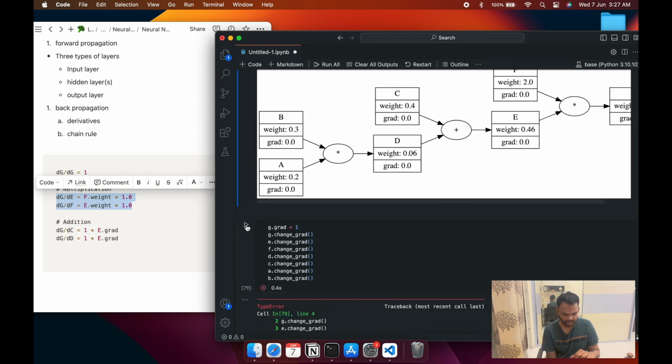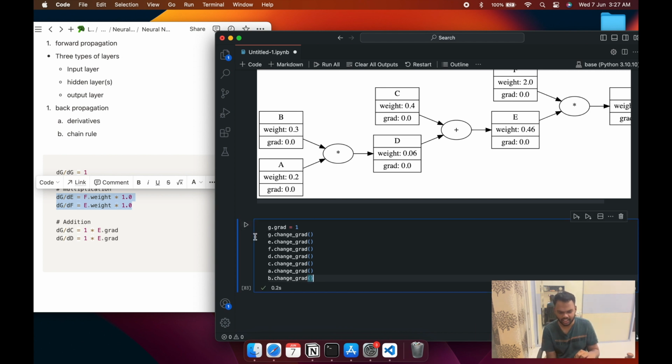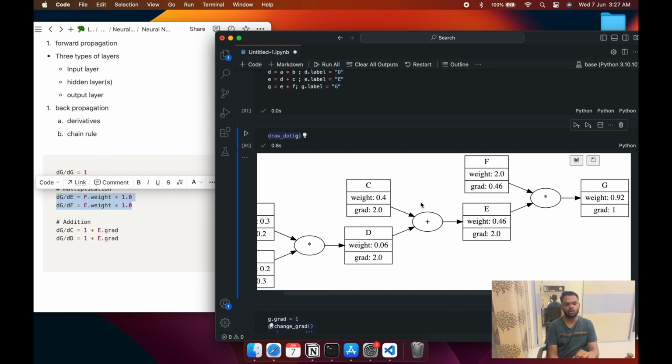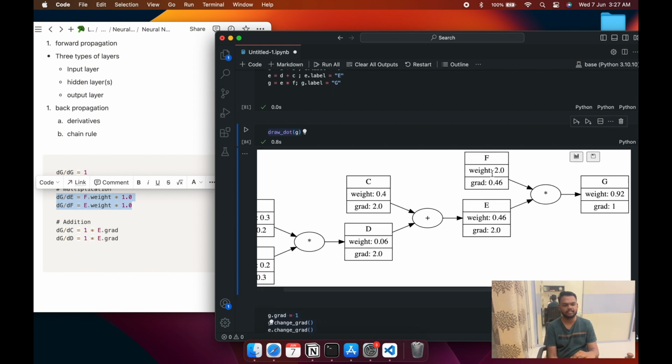Okay, all the gradients are 0 right now. So I've changed every single gradient. Now let's see what happens. Okay, so if you see here, all these gradients have been updated.